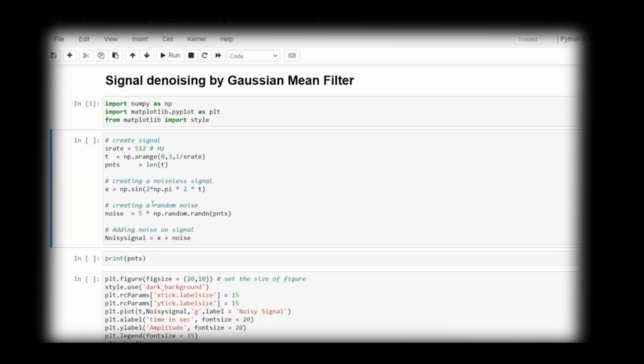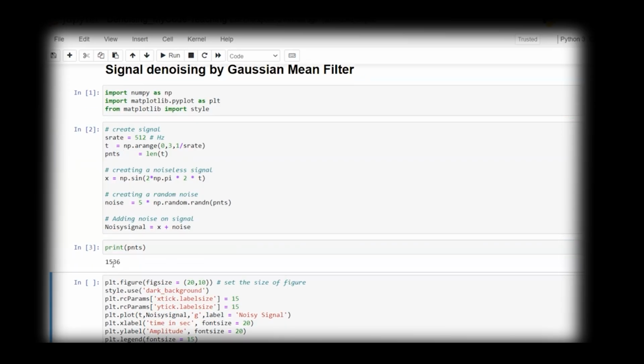For the first step, we are setting a sampling rate of 512 Hz this time. The time vector is similar to what we used for the moving average filter. We are generating a signal from 0 to 3 seconds. Because the sampling rate is higher, 1 over the sampling rate is a small quantity, and we get more samples between 0 and 3 seconds. The number of points is equal to the length of the time vector t.